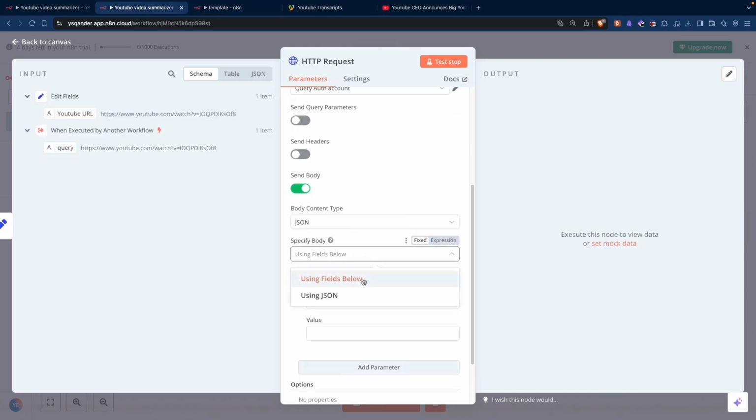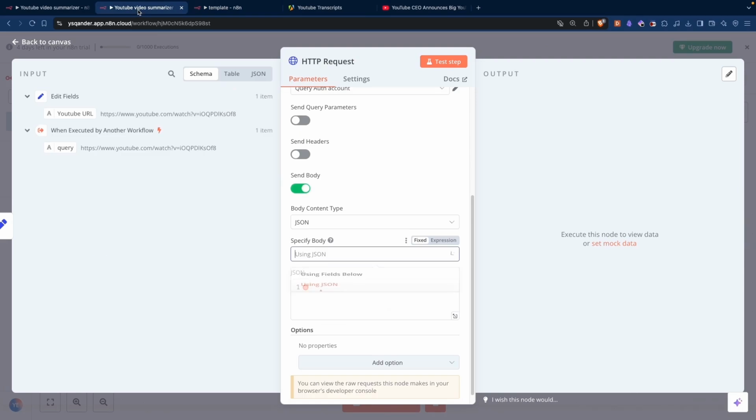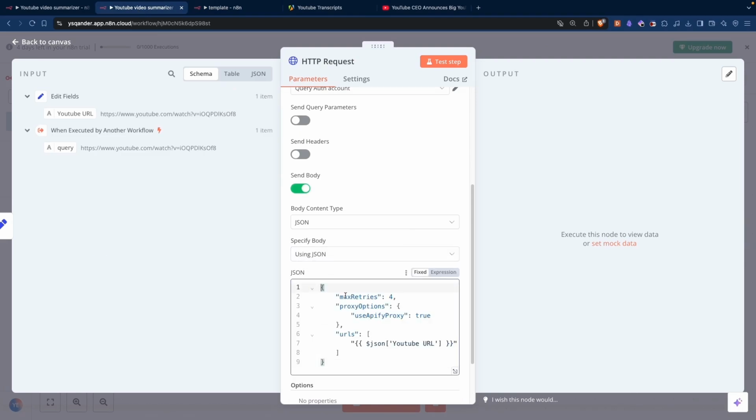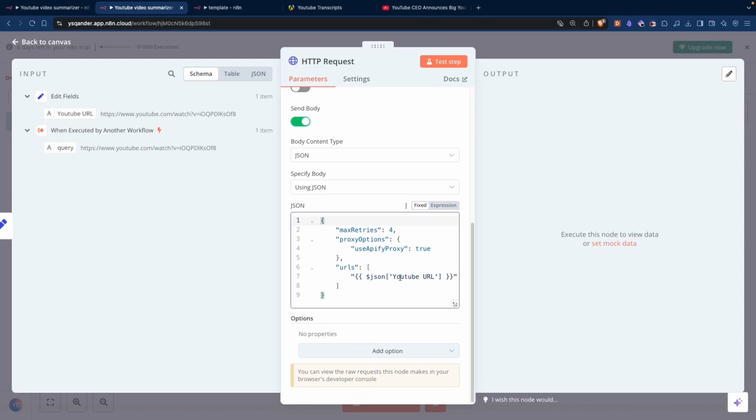Actually, we're going to do it using JSON so that we can just paste the input that was in the template that I've provided. Copy that and paste here. It just gives some parameters to that service: maximum retries 4, use Apify proxy true. That's just to avoid YouTube blocking requests. That's typical for scrapers. And then in the URLs, that's where we are taking the YouTube URL. That's the field that we renamed. But if you want to name it anything else, you can change the names and then just drag this into here, and you will get the same result.